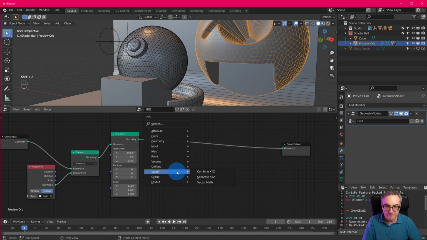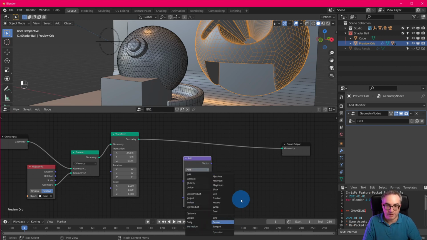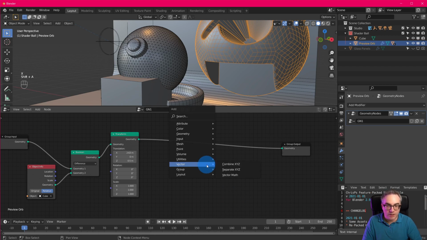Then we have vector, combine, already saw that, separate, okay. Vector math, I'm sure that's the same, yep. Dot product, for example. So here we have some utility classes, and of course we can group stuff together, just like in shader nodes. So you can take a whole setup, put it in a group, and then that group has input sockets and output sockets. Very, very handy stuff. And of course we can lay out our node tree with frames and reroute nodes. Awesome. Now let's look at points.